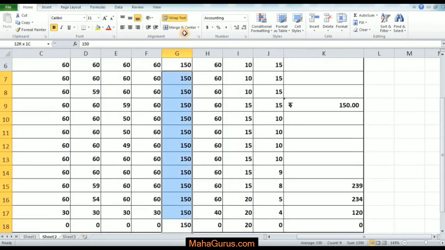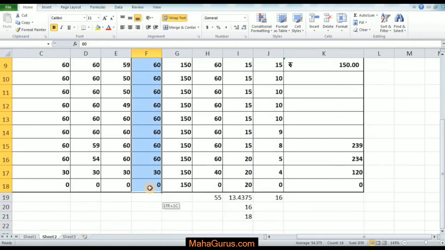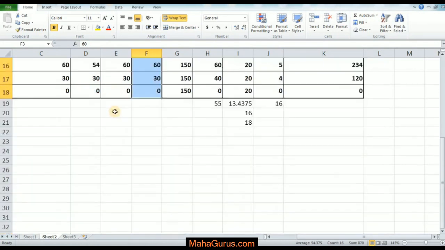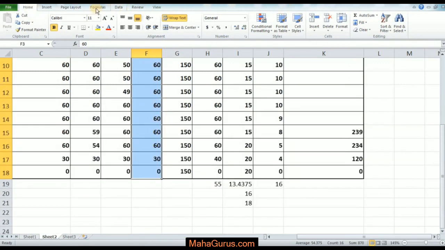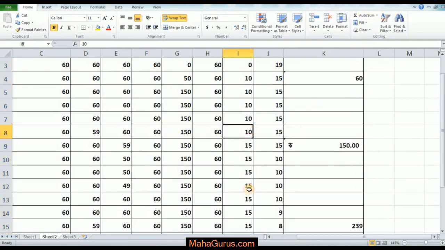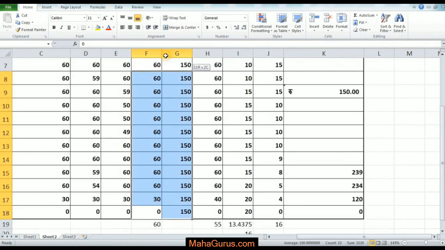Again, like in this column, from J3 to J18 I'm selecting, and again Home, AutoSum arrow and Max, then the digit will be printed here, like 60. Here 60 is the maximum.